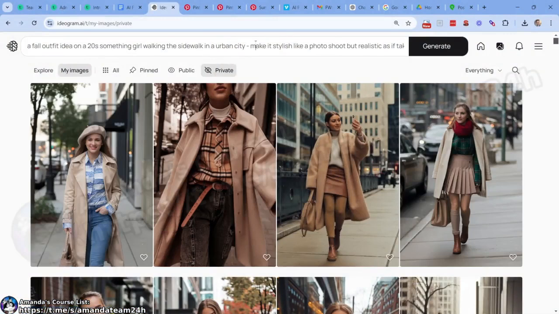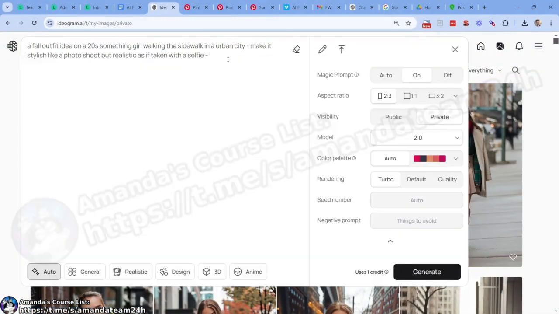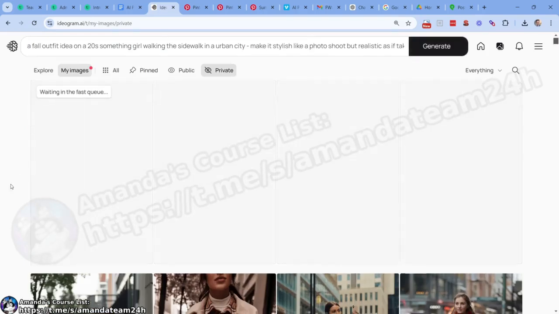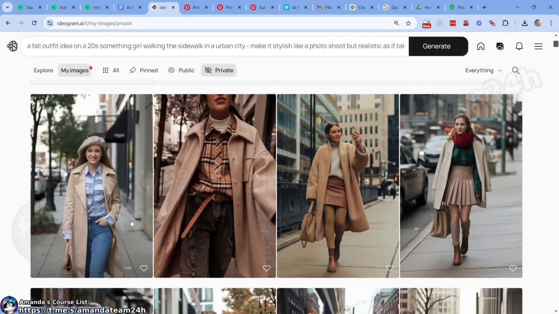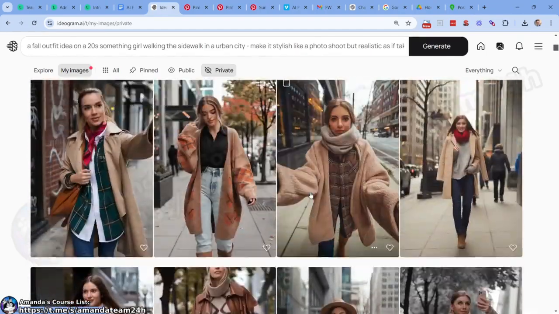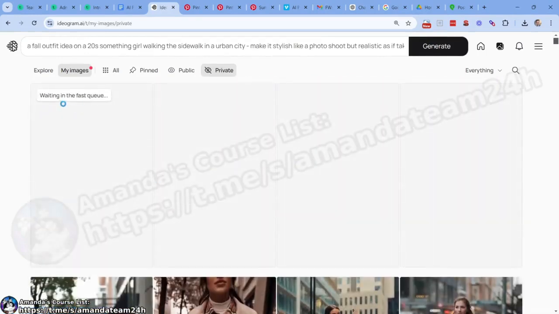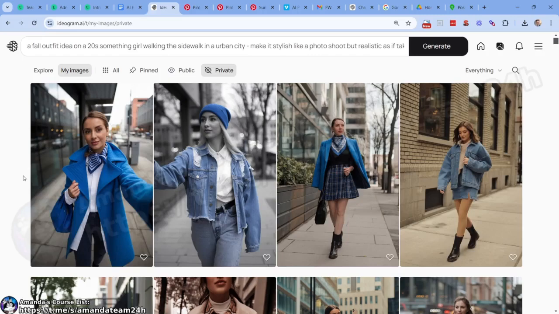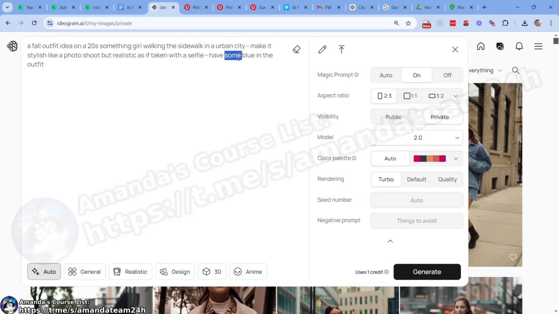All these are great, right? We can have some blue in the outfit. So if you want to switch it up, just do a little tweak. So far, this is what we have. These are all really good. This, awesome. Really like this. Waited in the fast queue. Let's see this next one with blue. Okay, that's cool too. Let's say a little red in the outfit, just a bit, right?